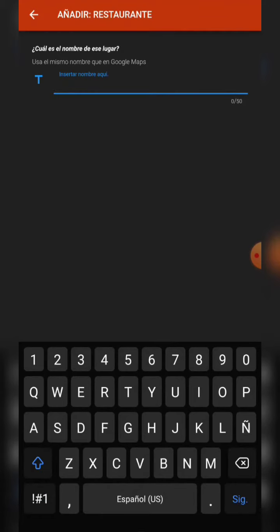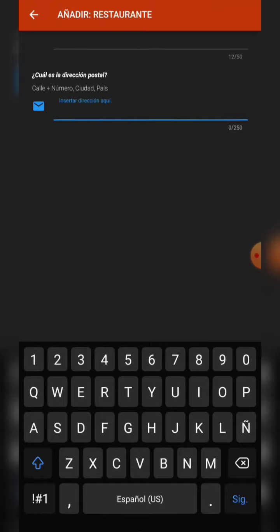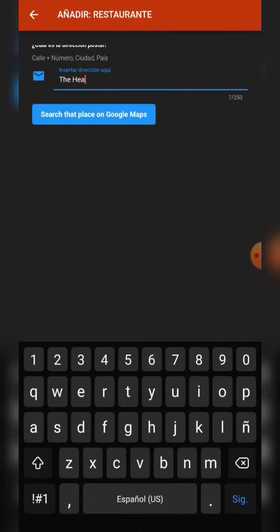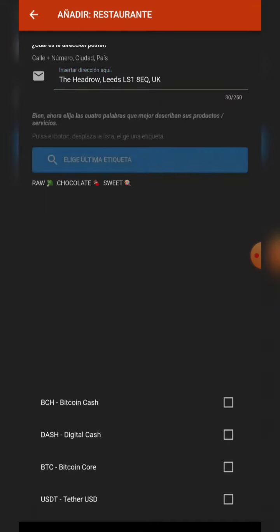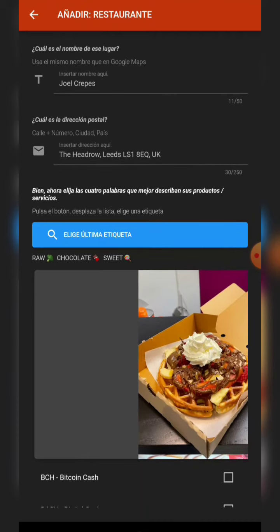Okay, in that case, the place is called Joel's Crepes. Joel's Crepes, and this is located in the Hydro, I think it was. Let's see if I'm right. Yeah, it looks like it found something, and the Heathrow job, yes, it worked.